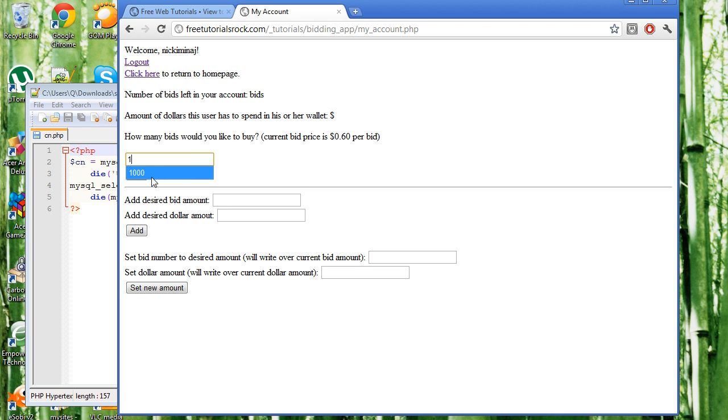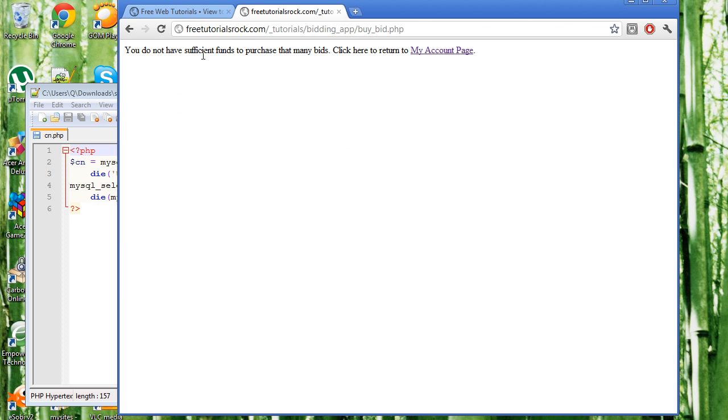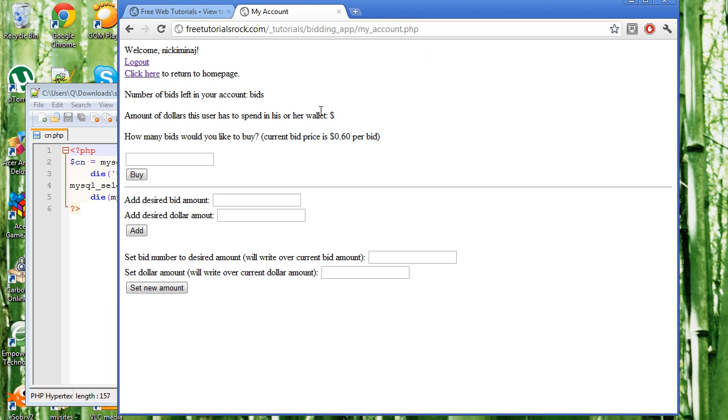If I say 1 right now and click buy, it's going to say you do not have sufficient funds. You know why? Because I'm poor. Well, because the amount of dollars this user has to spend in their wallet, this is fake. You don't have this kind of stuff in your account. This is purely for educational purposes. So, the amount of dollars this user has to spend in his or her wallet.